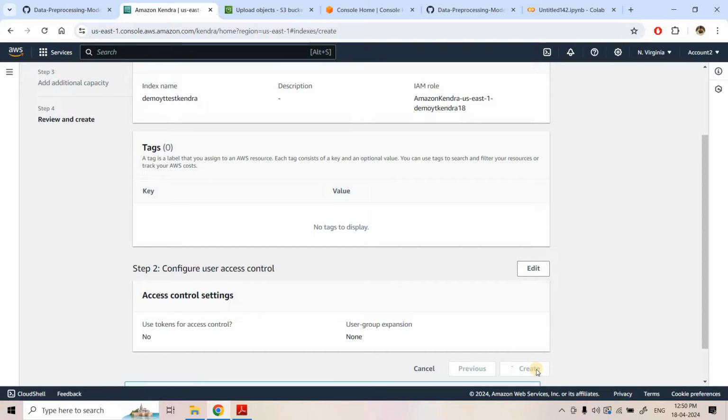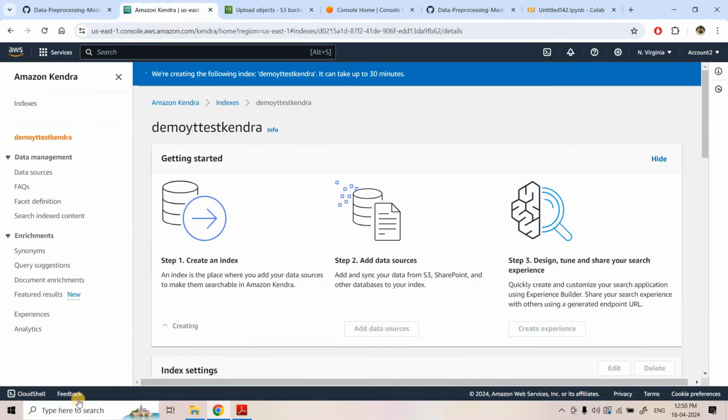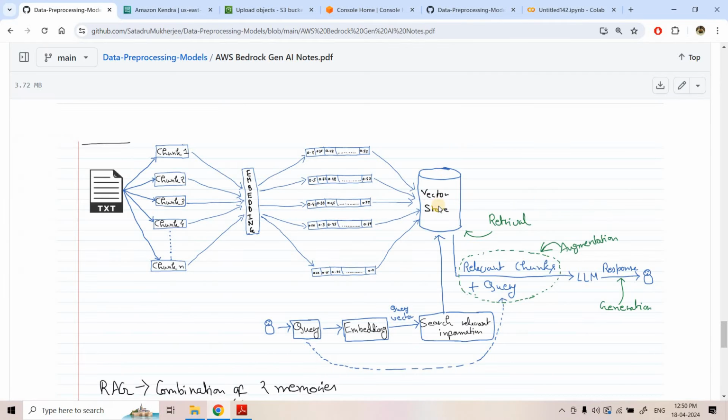It is going to take a few seconds, so we need to wait for that. And here our index got created. Now this step 1 is done. Now step 2 is to add a data source. It is just like in the Pinecone case: first we created an index, and now we need to put in the data source, wherever these text files or PDF files are available, so that it can populate the index for query purposes.